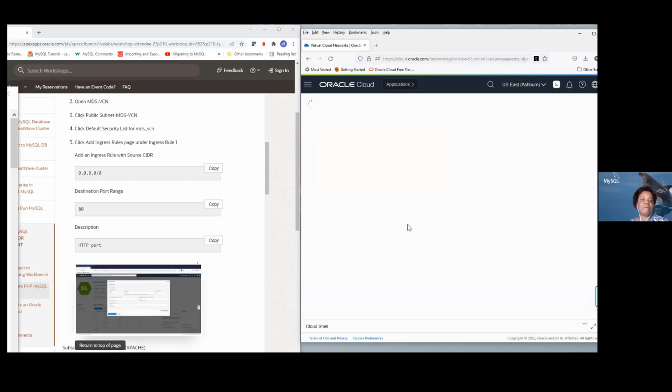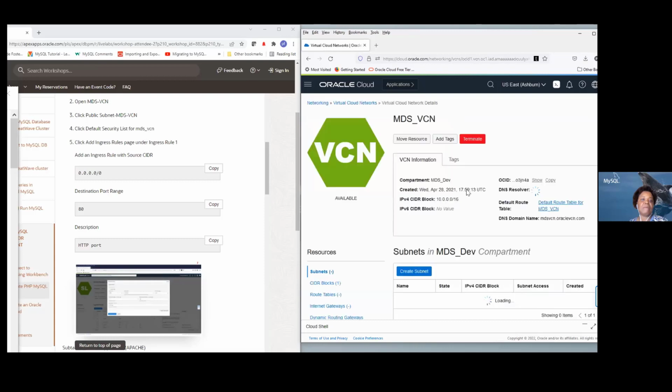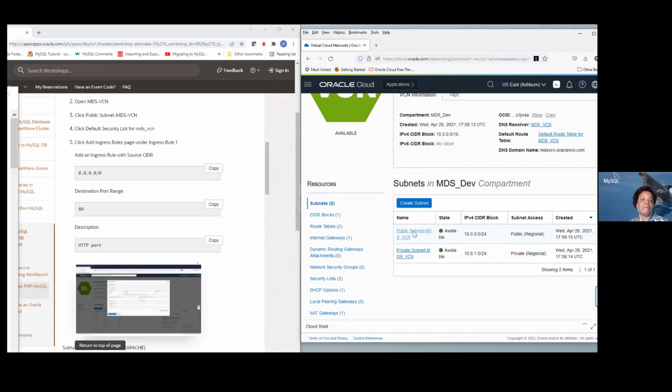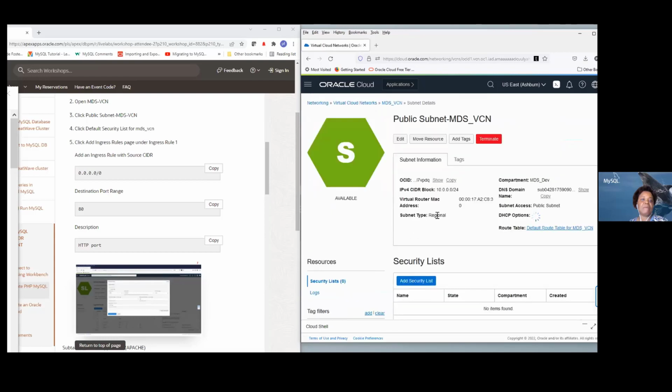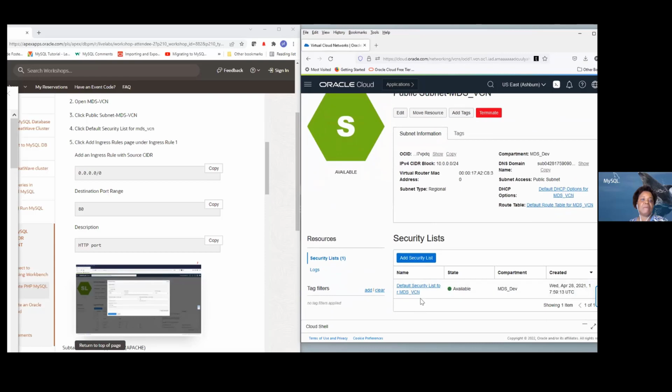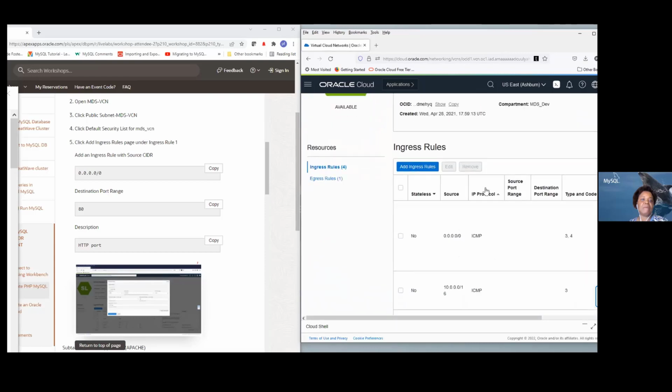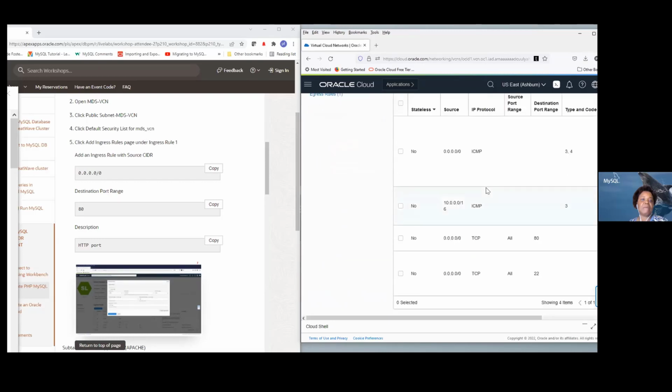This is it. It's MDSVC, and it's somewhat similar to yours. And we're interested in the public subnet. So you're going to click on here, and then you're going to click on the security list. And what you're going to do is go ahead here. Let me simulate it for you.